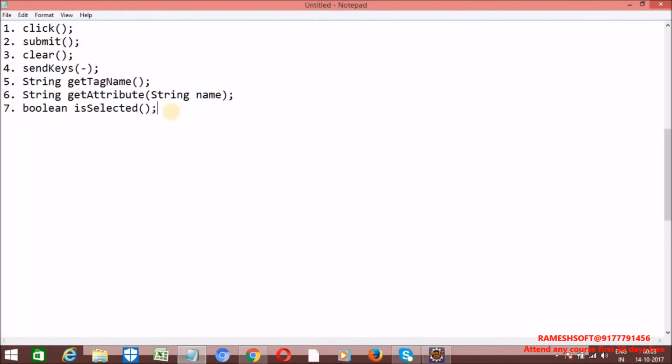And the next method is boolean isDisplayed method, and one more is boolean isEnabled method. If you want to check, because before we perform any actions, compulsorily we must do the validations, because validation is very important for our scripting. So before I perform some action, I want to check whether my web element is displayed or not, and whether my web element is enabled or not. I want to check it.